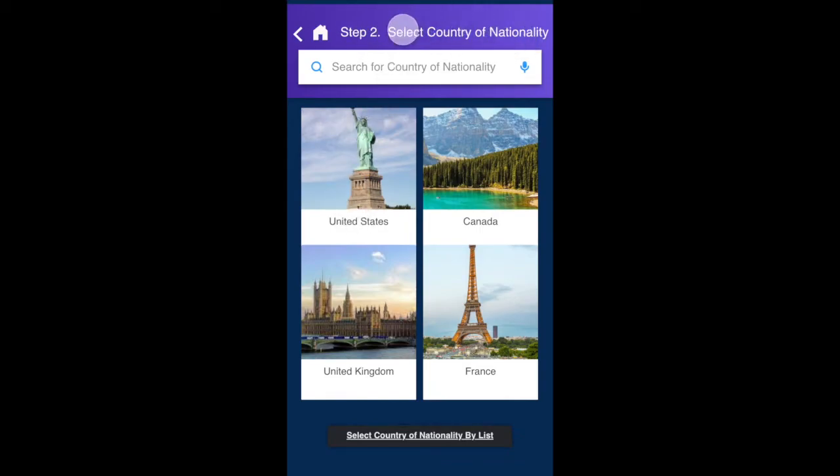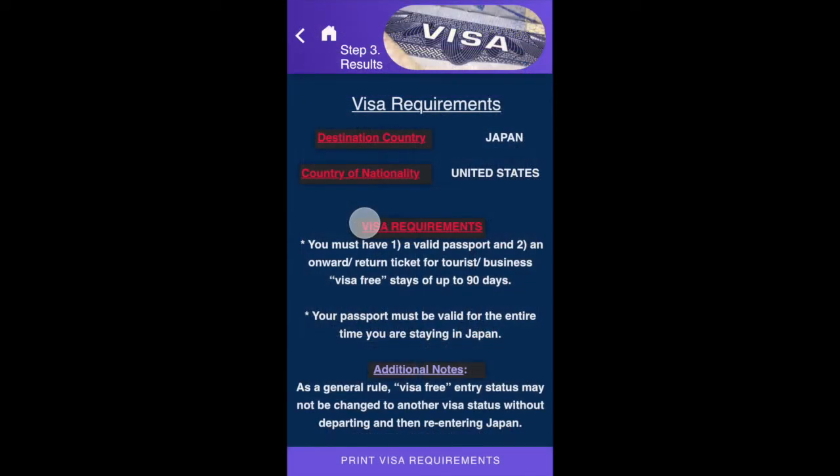Next, step 2 would be to select the country of nationality, and again they can search for it in the country of nationality search box or by the list option at the bottom. So here they might want to select the United States, so they would click that button, and this would take the user to the final result, step 3, which is the visa requirements.